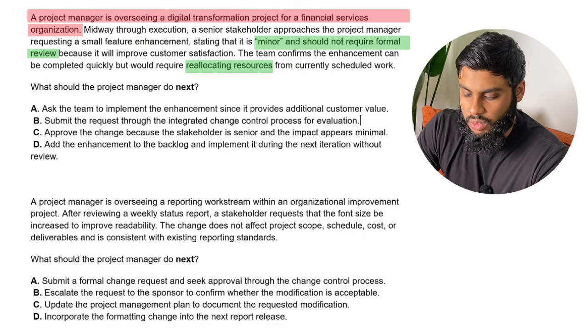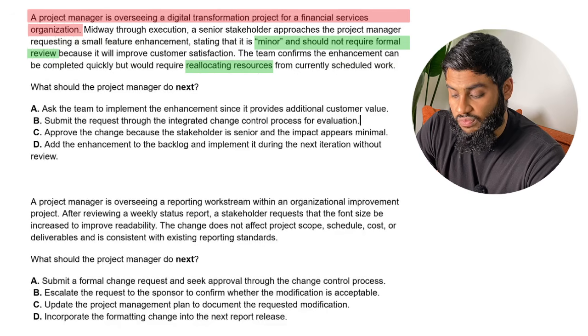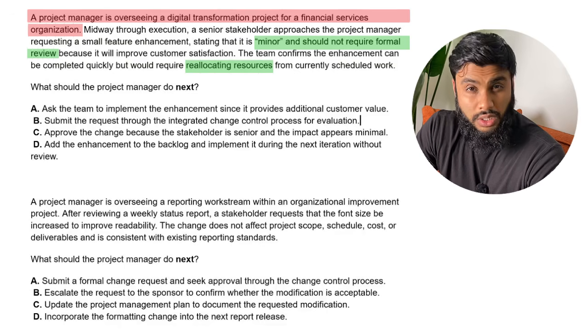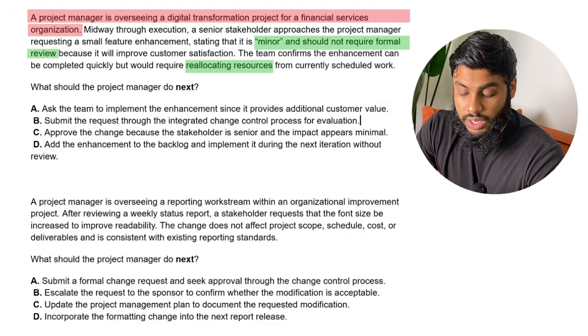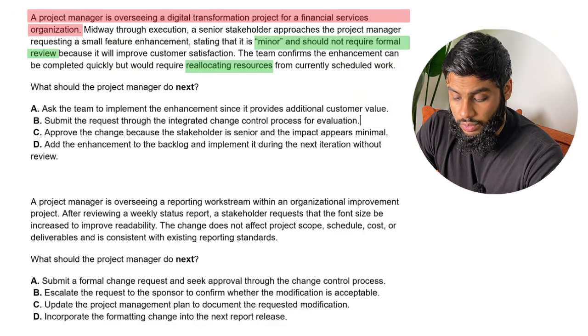So A, ask the team to implement the enhancement since it provides additional customer value. So we said, no, we need a formal change request. B, submit the request through the integrated change control process. Perfect, beautiful. C, approve the change because the stakeholder is senior and the impact appears minimal. Nope. D, add the enhancements to the backlog and implement it during the next iteration without review. Okay. So we're not going to choose that either.